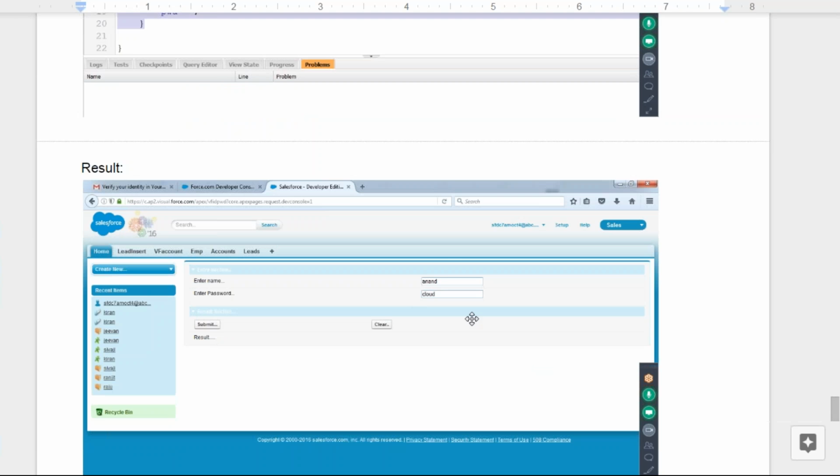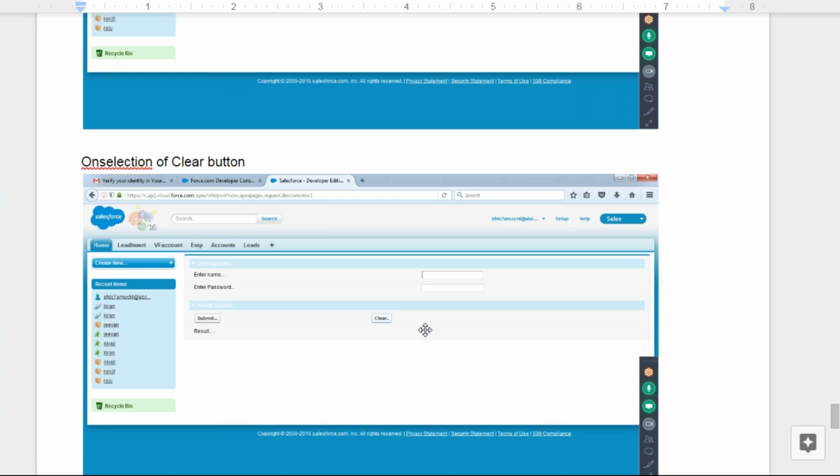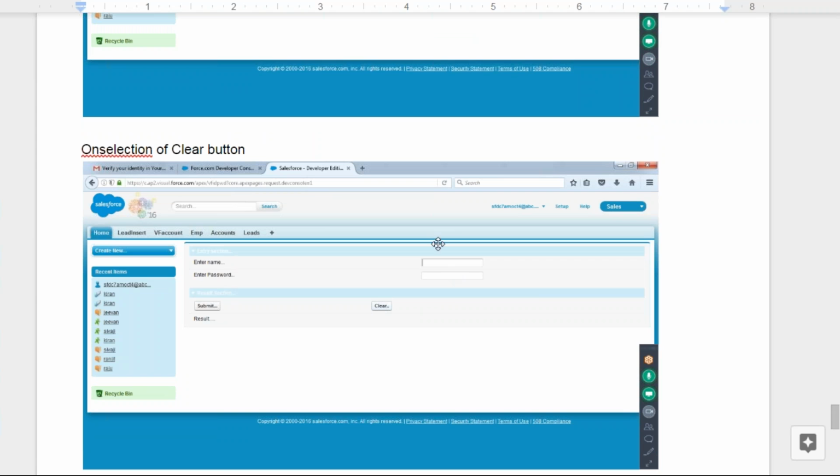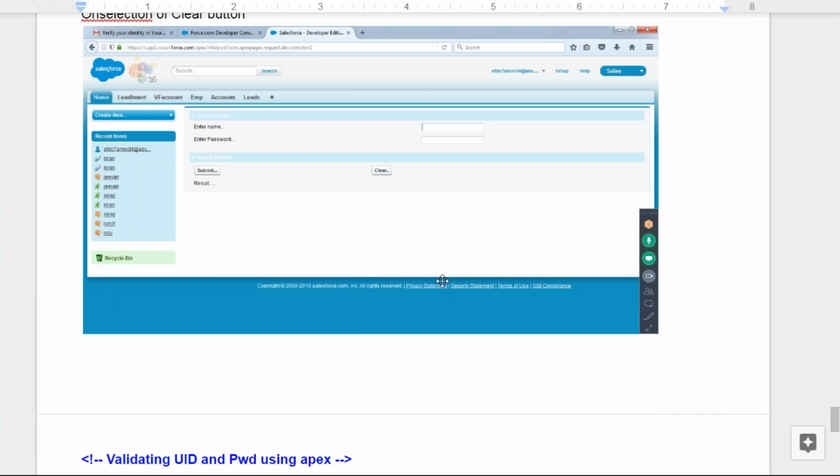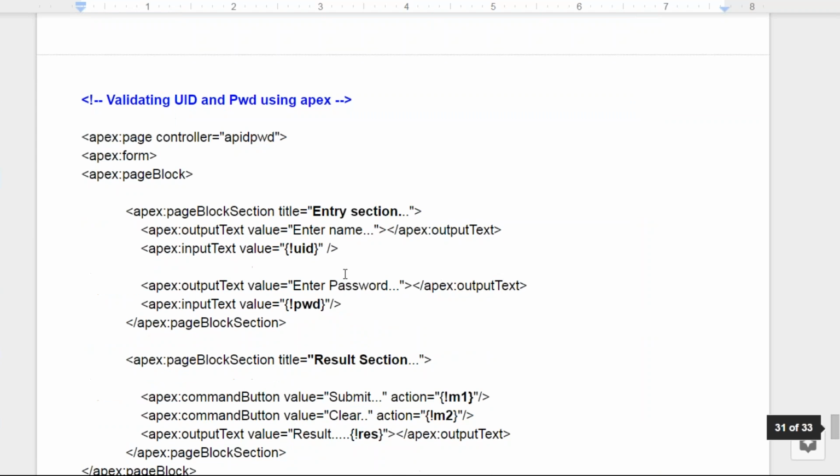Method result, it clears the value. On selection of the clear button, it clears the values. What is validate? Enter username, one property, and enter password, one property.